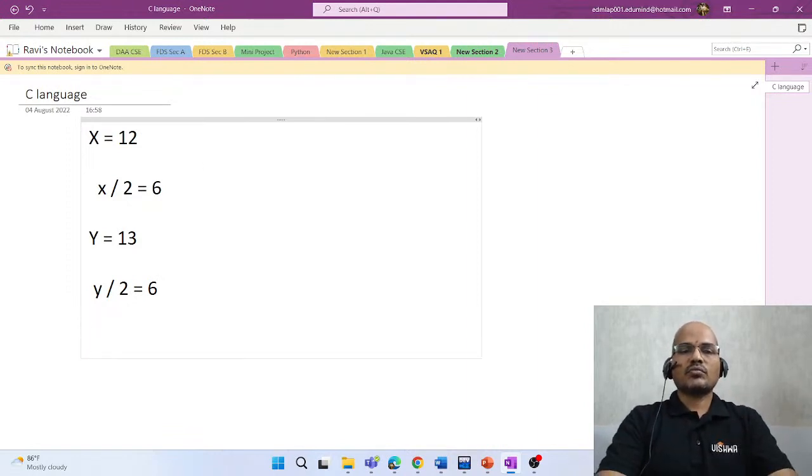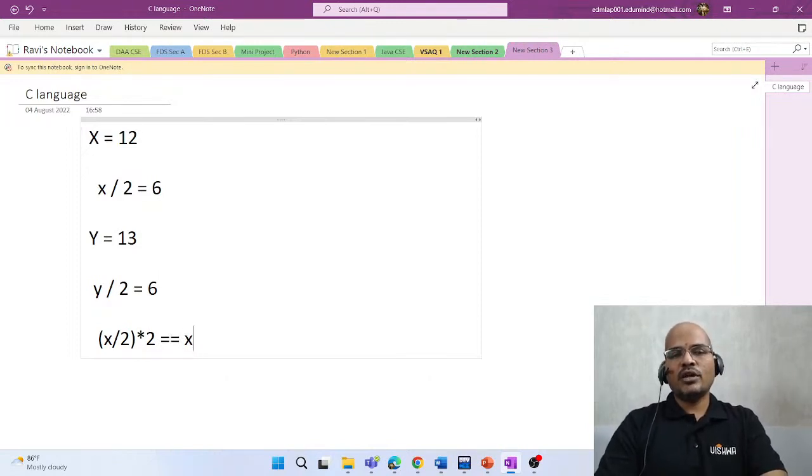Like what? I take a variable x, we divide by 2, right? And I multiply it by 2. And if it results in the same x value, then can we say that it is even? Let us see an example of that.